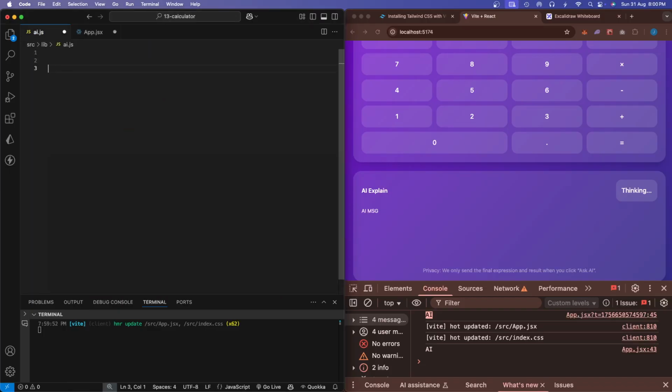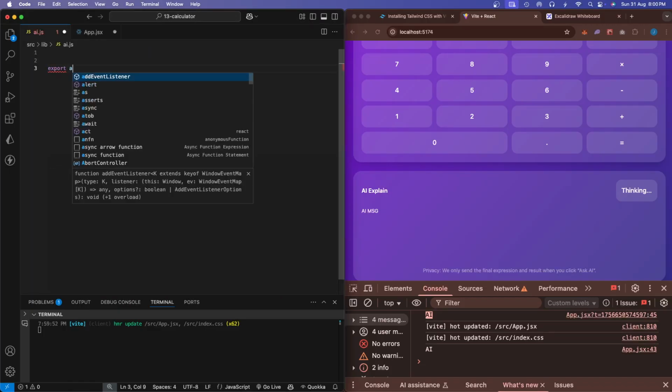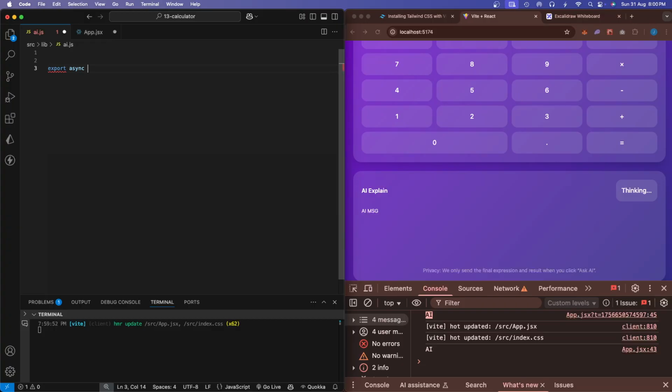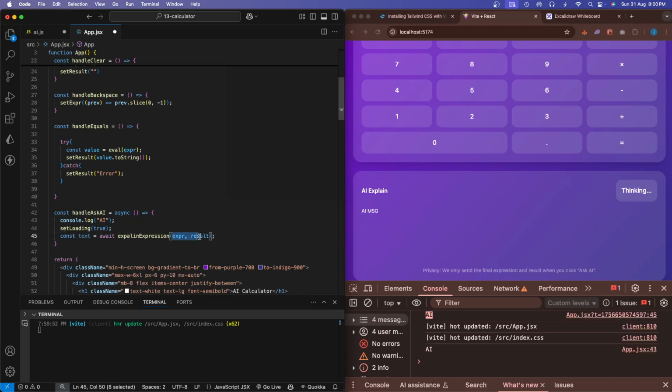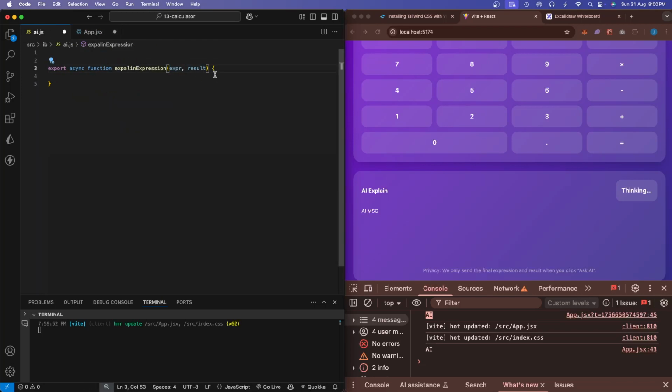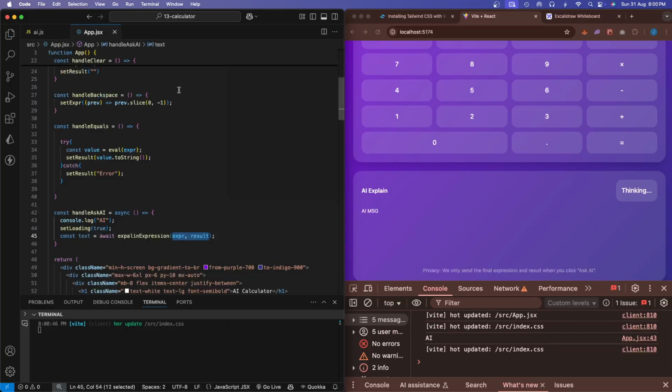Okay, so here I'm just going to give export async function, and this function name is going to be explainExpression. This takes what? Two things: one is expression and the result, right? So we can get both of these. Done. So when I save this, now everything is good.